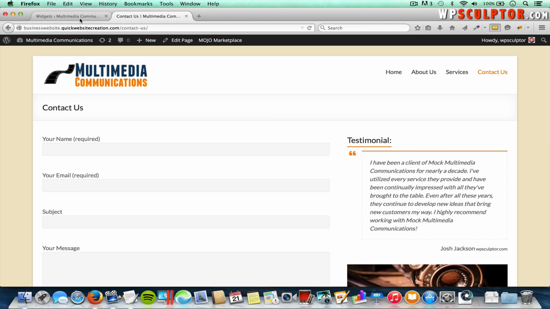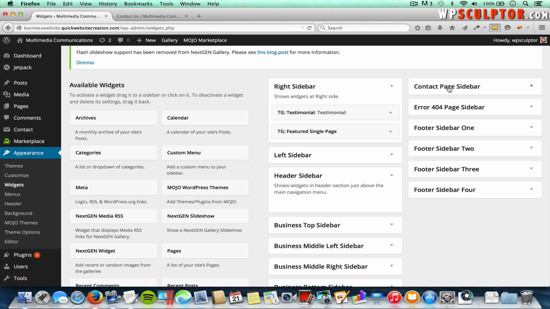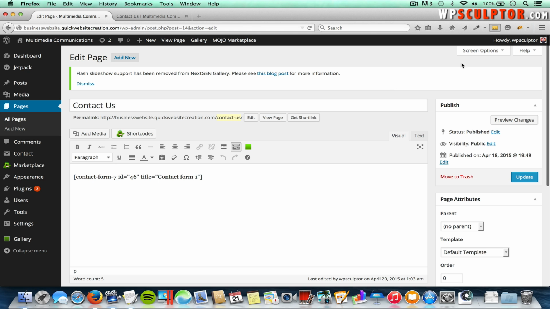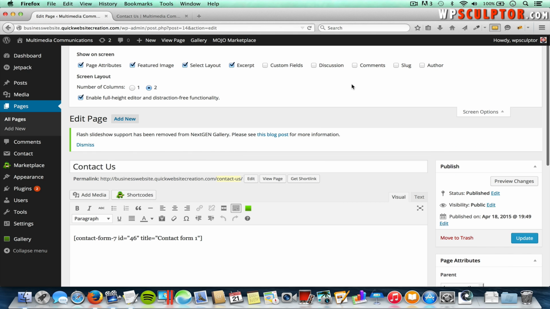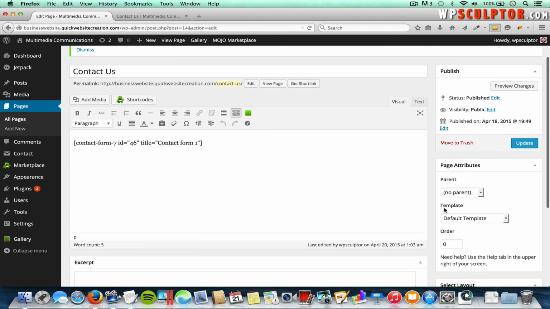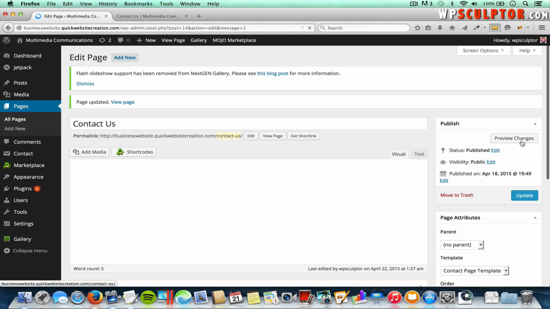If we go back to our widget area in the back end, to activate this contact page sidebar widget area, what we can do is open the contact page in the page editor by going to Pages and clicking on All Pages. And we'll click on our Contact Us page. And come up here to Screen Options and make sure that Page Attributes is checked there. And then we'll click on that to minimize that. And then within this Page Attributes section, underneath Template, we can click where it says Default Template and select the Contact Page template. And then we can update the page.